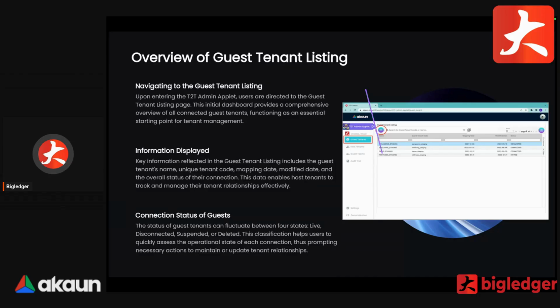And then we need to understand the connection status of guests. The status of guest tenants can fluctuate between four states: live, disconnected, suspended, or deleted, as you see inside the status here. This classification helps users to quickly assess the operational state of each connection, thus prompting necessary actions to maintain and update the tenant relationship.